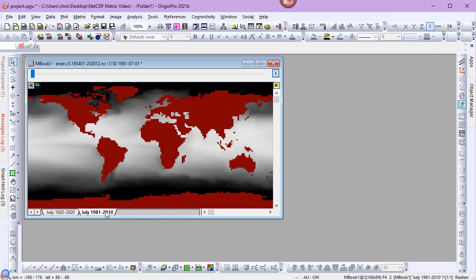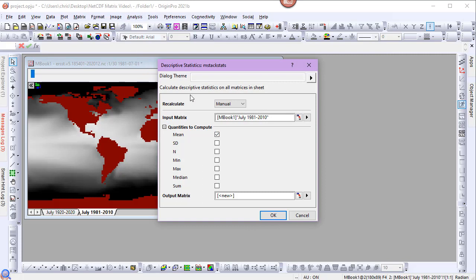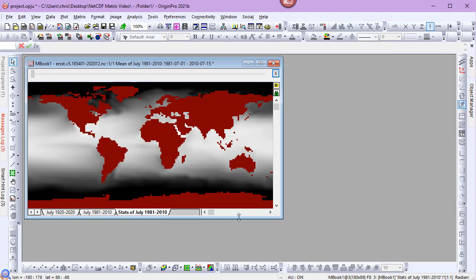I'll activate the matrix stack, and from the Analysis menu, select Descriptive Statistics. In the dialog, I'll select Recalculate to Auto, and select the mean as the quantity. Next, I'll output to a new matrix sheet and click OK. I'll partially rename the new sheet containing the mean values.